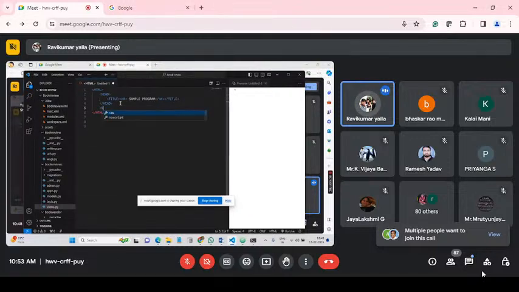And a sample program and title tag. And after the title tag, I add the body tag. What is the body tag? Body tag contains a lot of data, like elements and attributes.